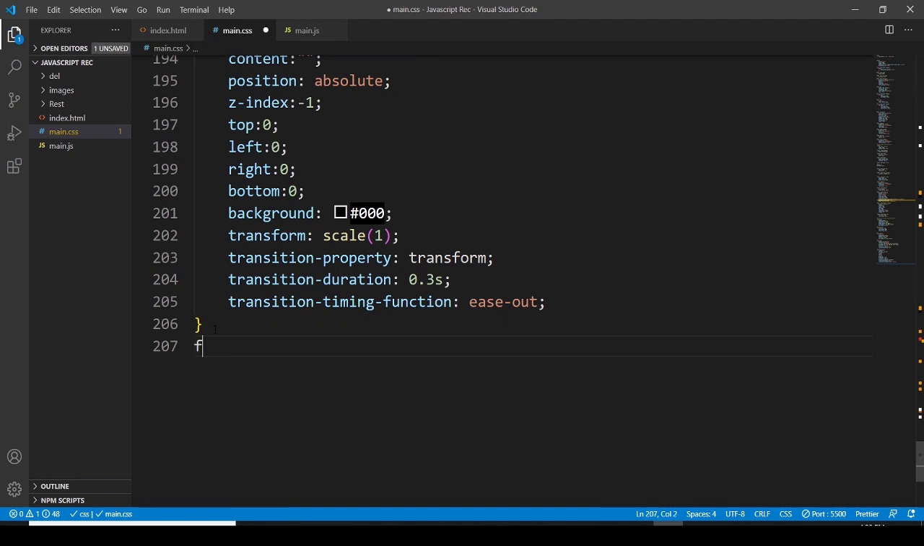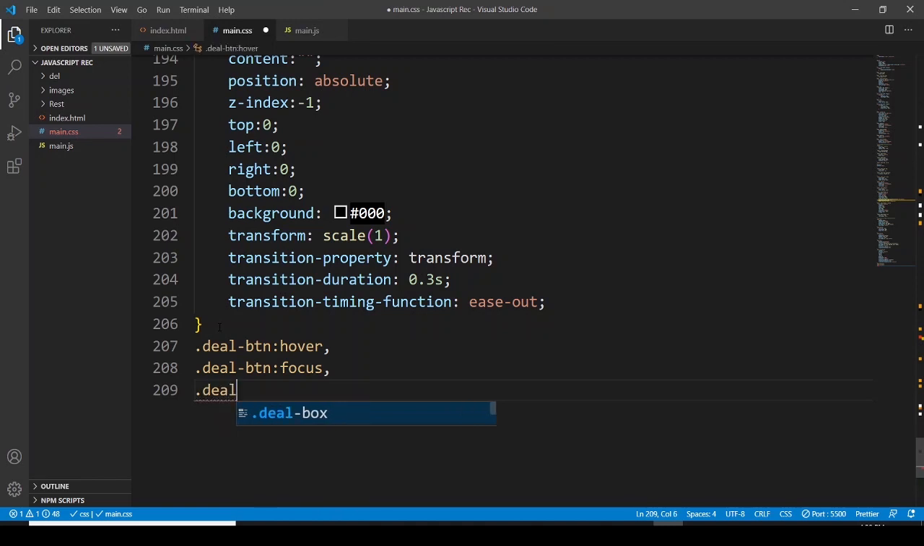And then what I'm going to do next is we have to go with the deal button, and let's use the hover. And this time the hover, and then have a deal button focus, and then we have to use the deal button active, and now we have to use the color. So the color is going to be white.